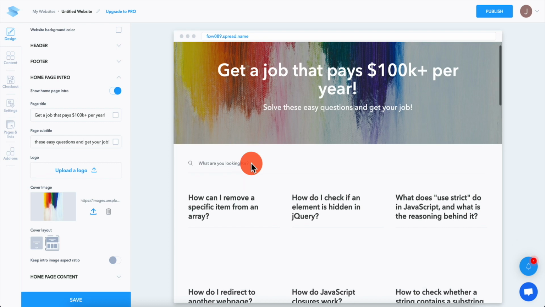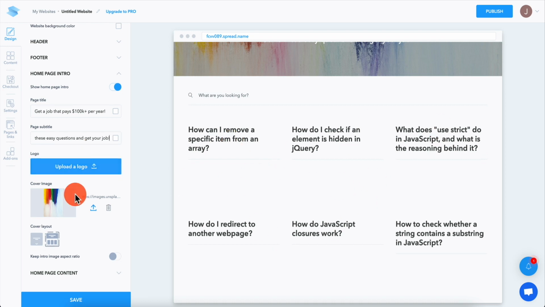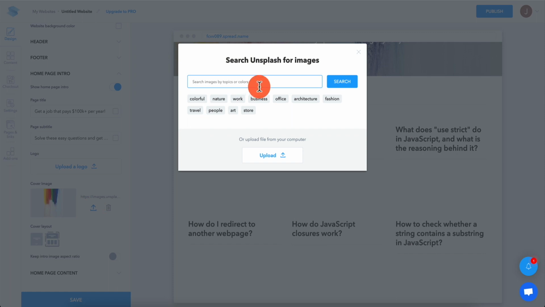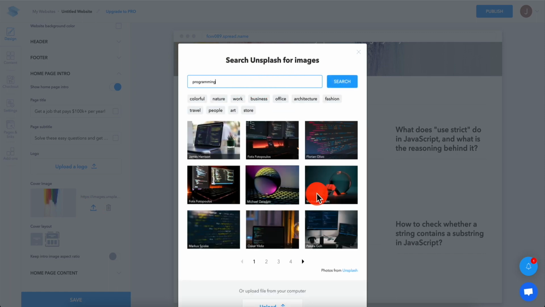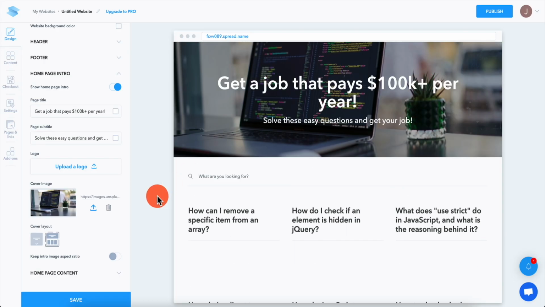Now, the way this is going to work is these are going to be very, very simple questions. I mean, anybody who's done a little bit of coding, anybody who has a little bit of experience can solve all of these questions. And so, guys, what you want to do next, you're going to upload your cover image. And this is very, very simple too. You're going to hit this button and you're going to search programming. Okay, you're going to type that there and it gives you these images. So we're going to choose this one and look how beautiful it is.